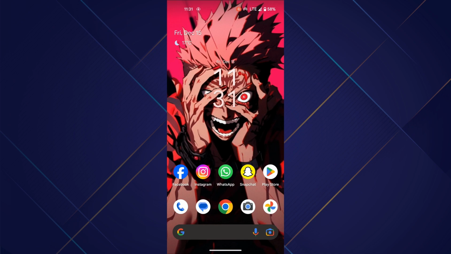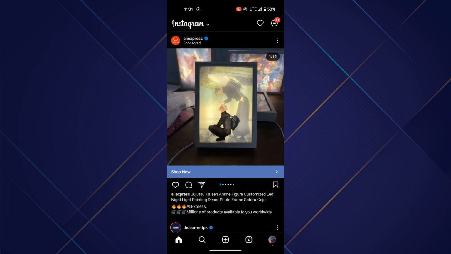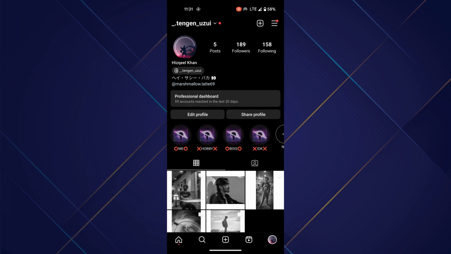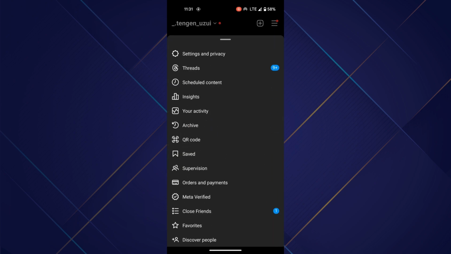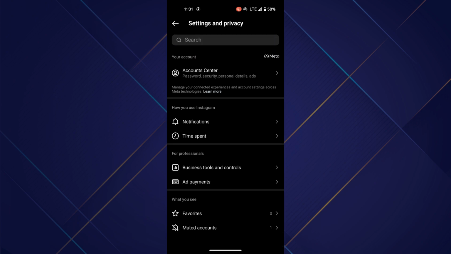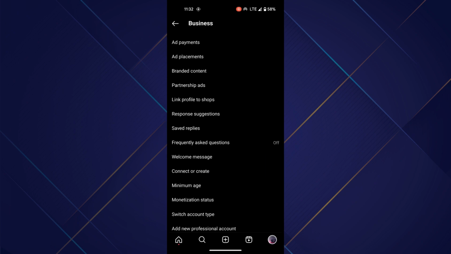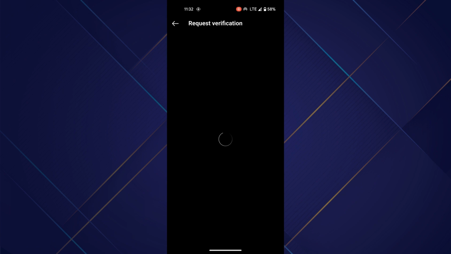First of all, open the Instagram app on your mobile device and make sure to update it to the latest version available. Now tap on your profile icon at bottom right corner of your screen and you will be brought to your profile page. Here, tap on the hamburger menu at top right corner of your screen, open settings, and access the Business Controls tab. Now scroll to the bottom and tap on Request Verification.